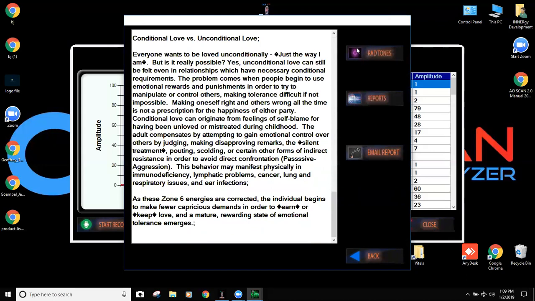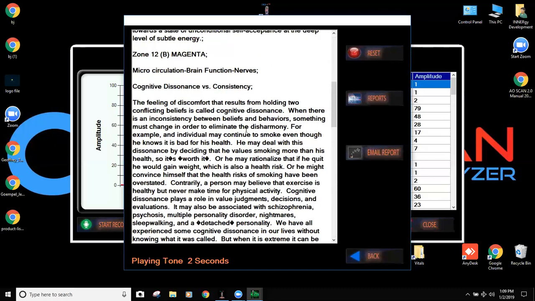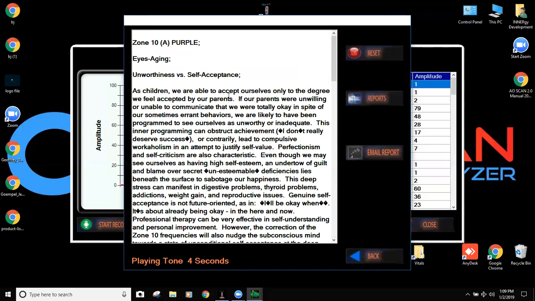Now, what's important here is that we can get what's called the rad tones. You can't hear them currently, but what's going on there is that this is playing a tone that would be corrective to what's going on. In other words, okay, now you can probably hear that tone. That tone would be a balancing tone for the state of being for our first one up here, so unworthiness versus acceptance. This is playing musical notes that can be balancing for what's going on in that person's mental emotional state.